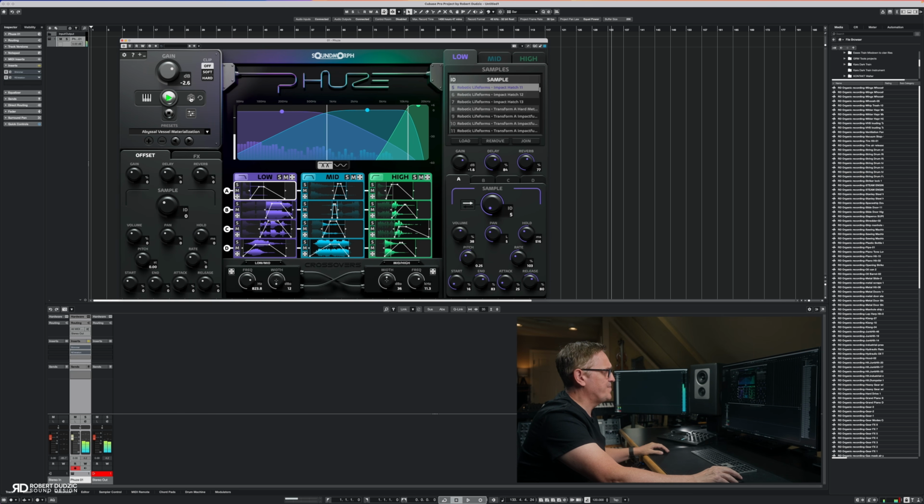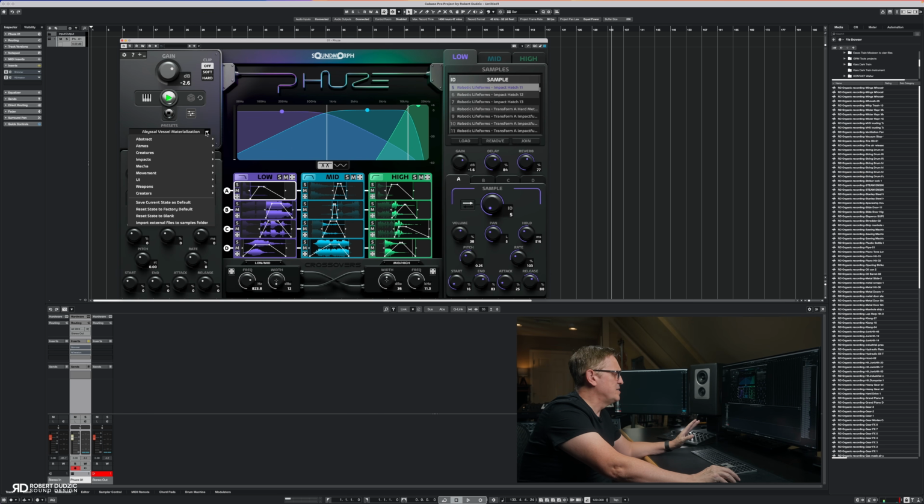So Phuze comes not only with these presets, it also comes with a lot of sounds. I don't know how many sounds the guys included, but there's over 1 gigabyte of samples if you're planning to check this software out. And if we talk about 1 gigabyte and short snapshots of samples, there are a lot of sounds. So guys, definitely check it out, it's worth it.